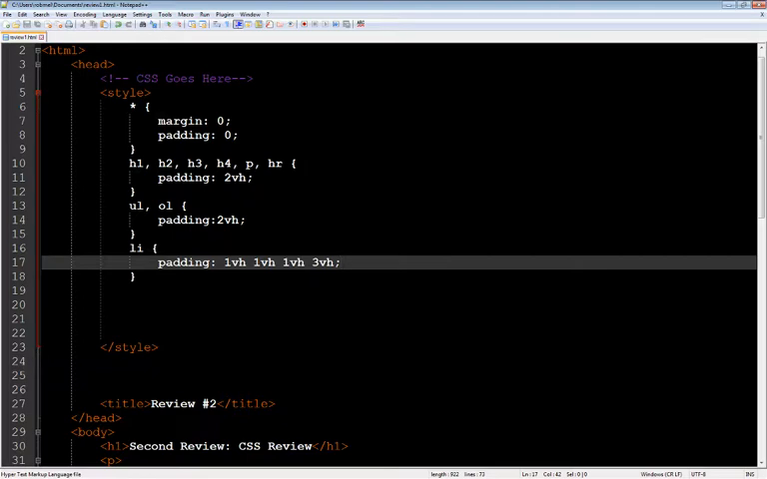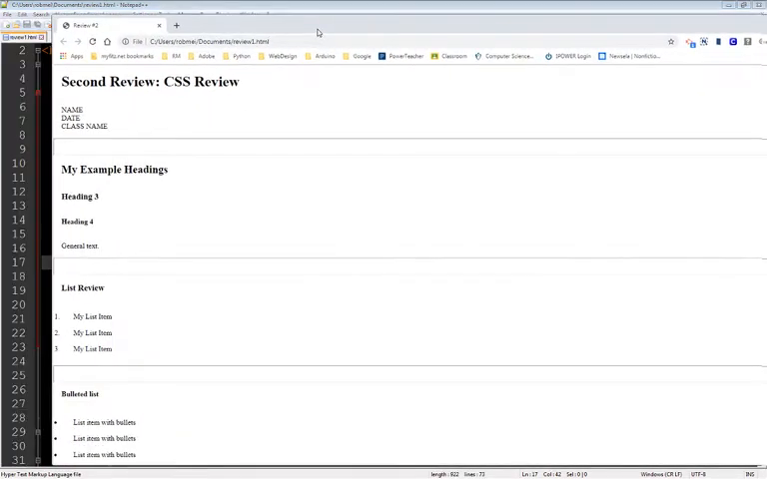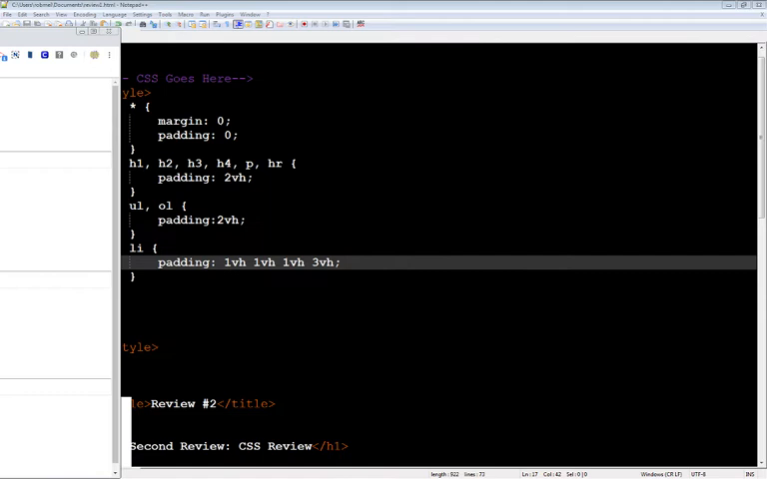So if you save that, then you can go and you can see what this does. So you add a little bit of extra space, and the list definitely lines up a little bit better than it once did. It's still not quite right, but that's okay for now.